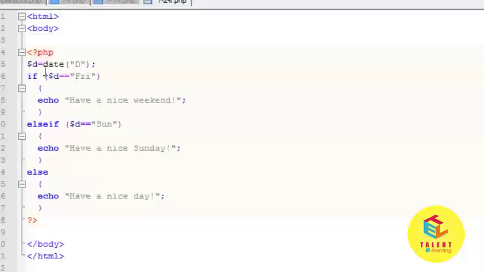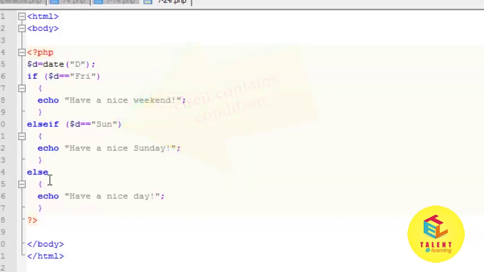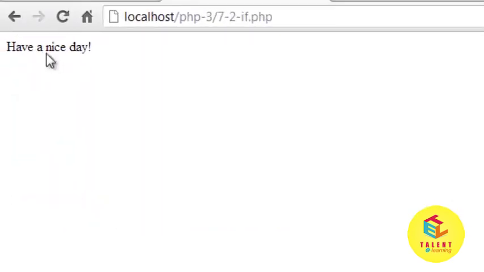So here we have used date function. We will discuss it in our later tutorial. If day is Friday, then this block will be executed. If day is Sunday, then this block will be executed. Otherwise else block will be executed. Let's see the output. So here else block is executed.